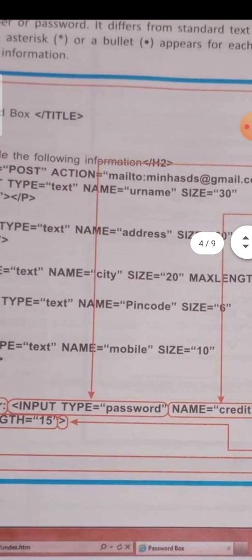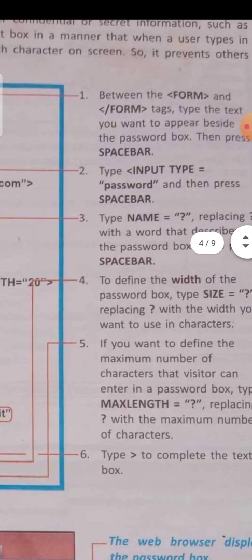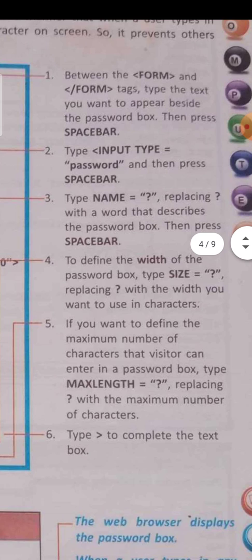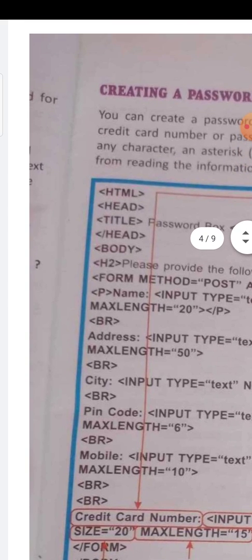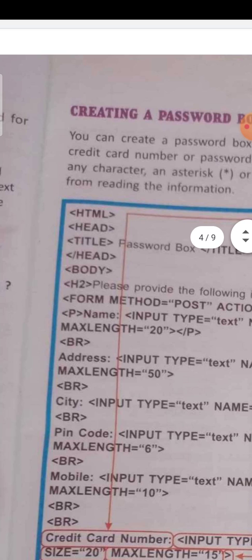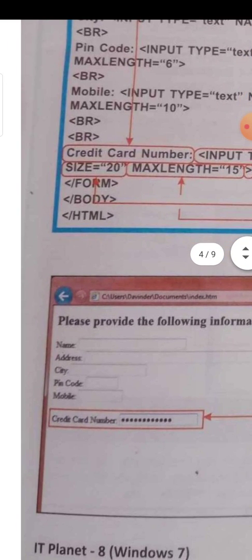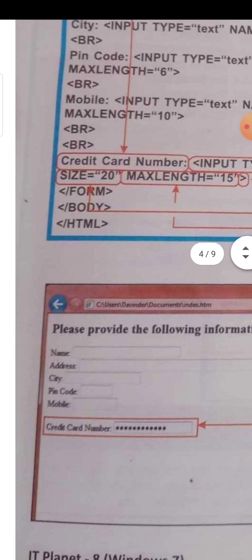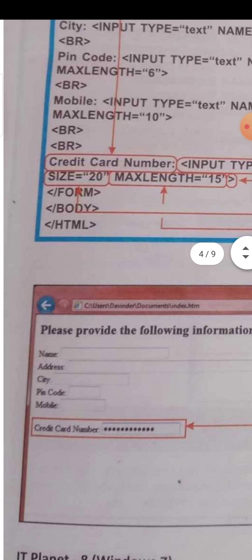And then point number 6 is the arrow sign, type arrow to complete the text box. Basically this completes a text box, because as you can see on the screen, all this information is in the form of text. After the execution of the program, the output looks like this.